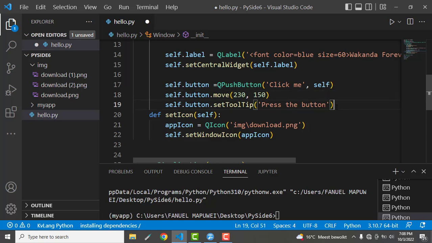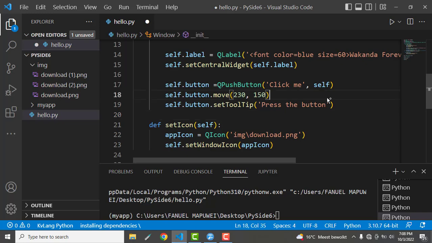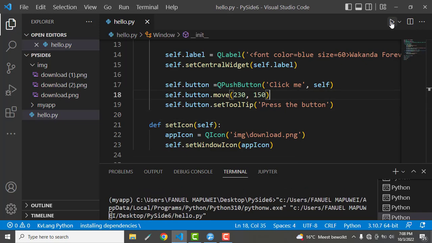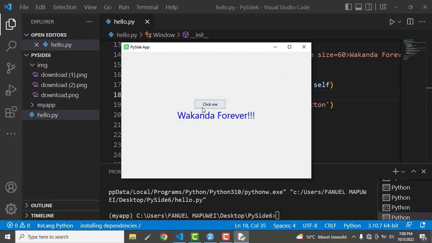So I think that's all. What we need to do is to run our program. Let us create a space here, Control S to save. Let us run our program here. As you can see here, if you move your cursor, you can see the tooltip now is saying press the button. Then you can press the button.